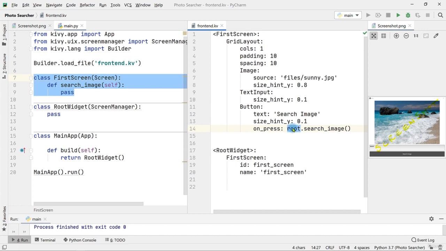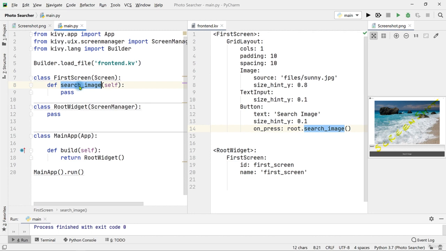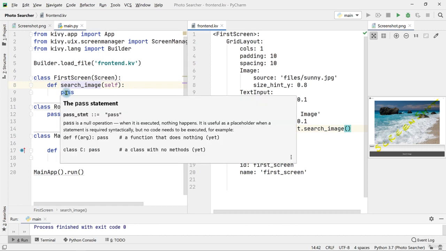So root is equal to sort of FirstScreen, but we use root to be able to access the actual instance, and then .search_image gives us access to the search_image method of the instance of the FirstScreen class, and we are calling that method, as you can see, with round parentheses. But the search_image method doesn't do anything for now.